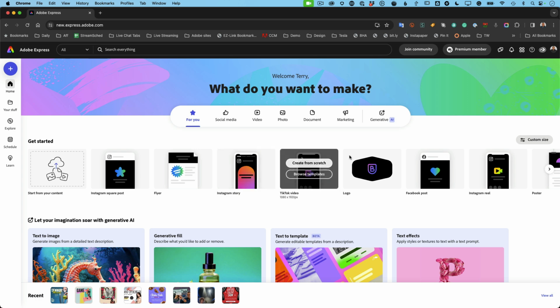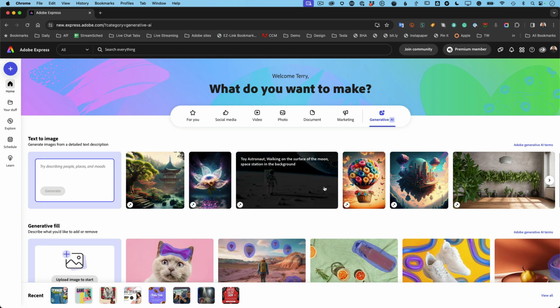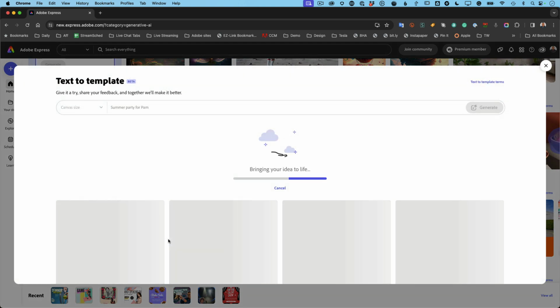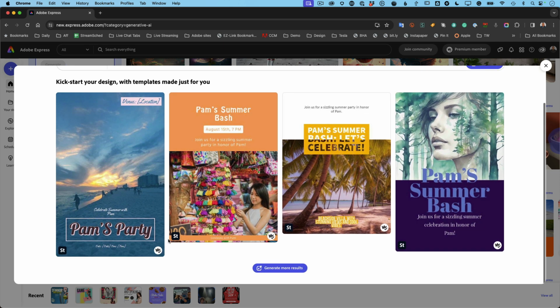This is new. So I'm gonna go to Generative AI and I'm going to scroll down, and text to template is in beta. So I can go ahead and click and type in my description of not an image, but an entire template. So I did summer party for Pam, my sister. So now we'll just go ahead and hit generate. Instead of it generating just a single image, it's actually generating an entire editable template. And the beauty of this is, like with most things in generative AI, you're unique because you won't ever see the same thing twice, not the same exact thing anyway.